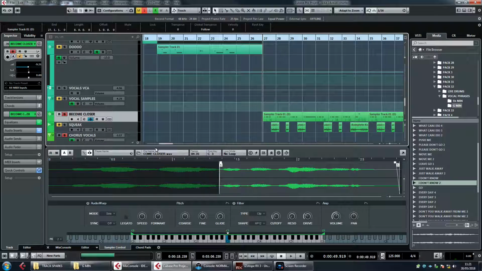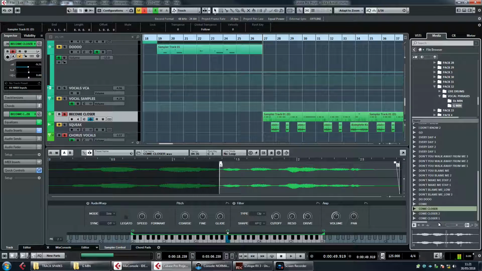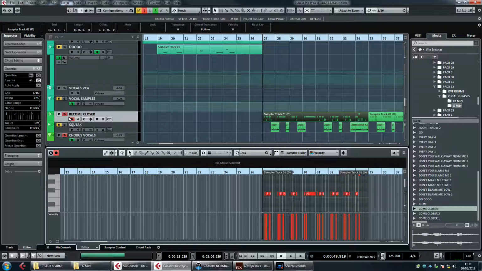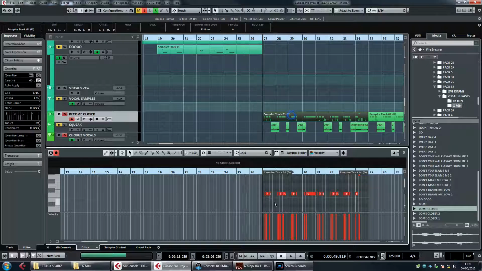So Come Closer. Let's find Come Closer. Here we go. And what have I got? Become closer. Become closer. So I've chopped it right out, so it sounds like Become Closer. And again, let's see what I've done. Sorry, we'll go back. Tiny bit of formant. Speed's about the same for this one, but let's see what I've done with the pitch.